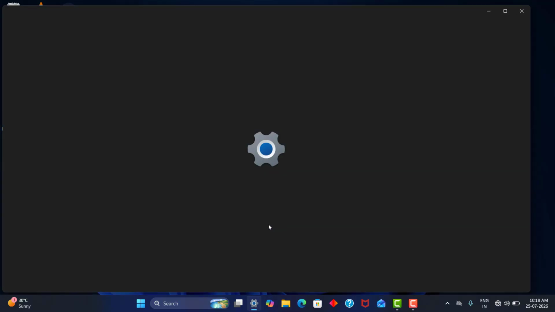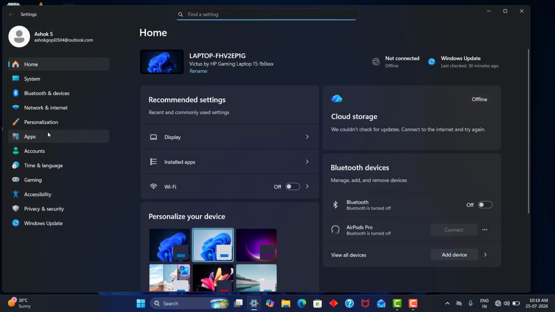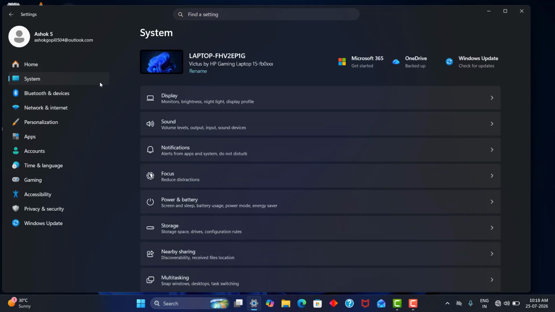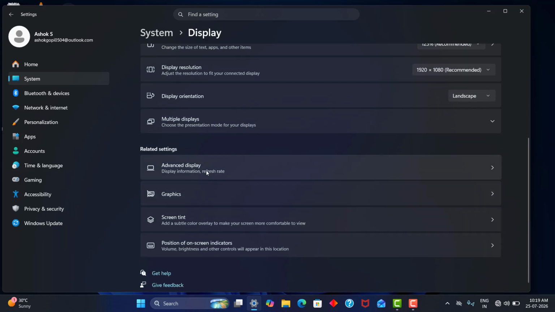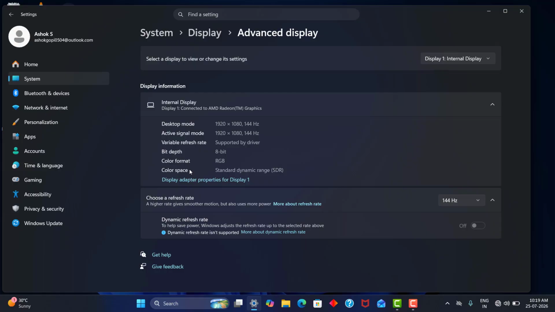Lower the refresh rate. Click settings. Click system settings. Click display settings. Click advanced display. Scroll down, click it, and you will see the option to change your refresh rate. You can set it as 60 Hz or 120 Hz.